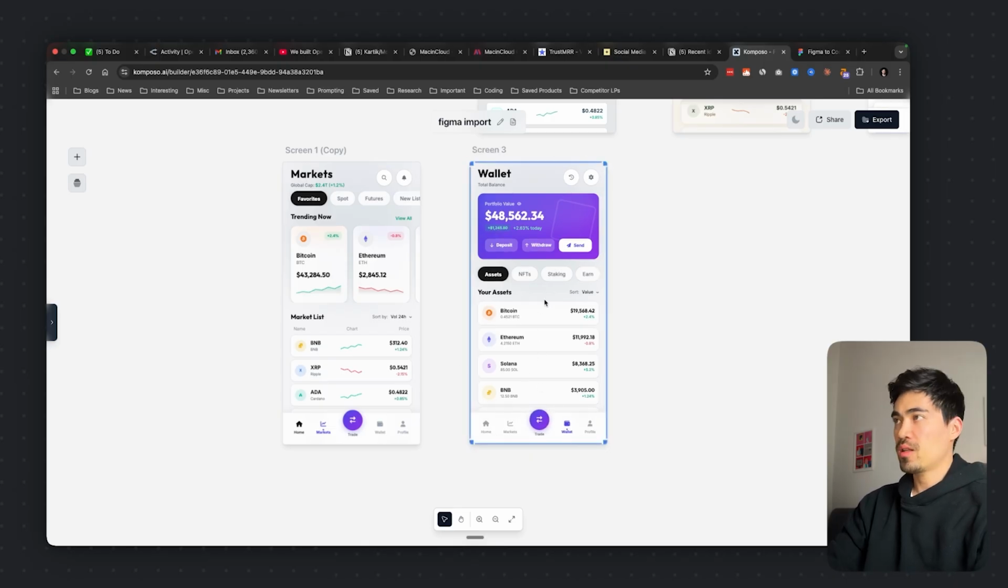Okay, done. And just like that, you have the second screen of this application, the wallet screen. As you can see, it's in the same style. It has the same colors. So yeah, you can basically keep doing this for the other screens of the app, or even if you want to have different actions that are happening within this screen. So for example, different views, like if I click on NFT or staking here, then you can generate these screens as well to have this variation of one screen.